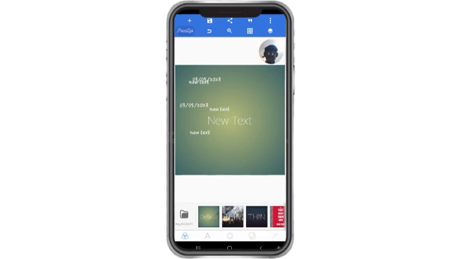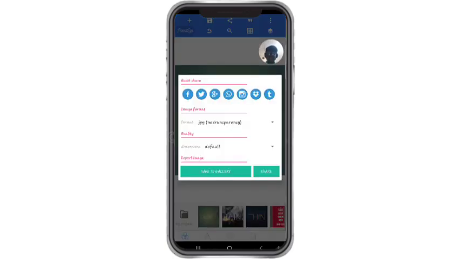The second one is save as image. After you've saved your work as a project in Pixellab, if you want to save or see the work in your gallery, you have to save it as an image before you can get access to it in your gallery. So just click on save as image.